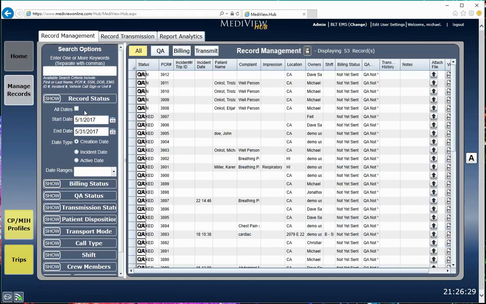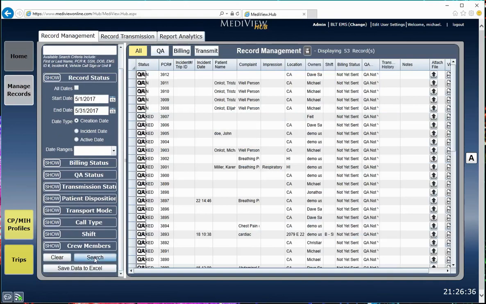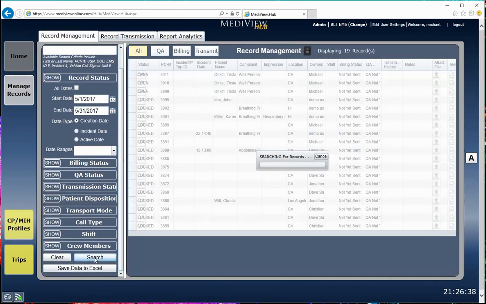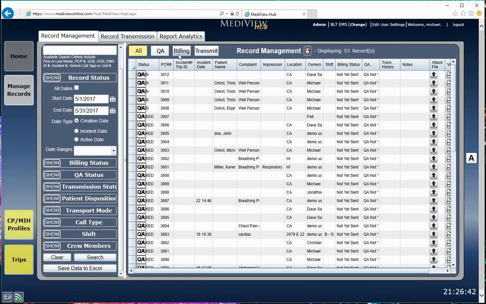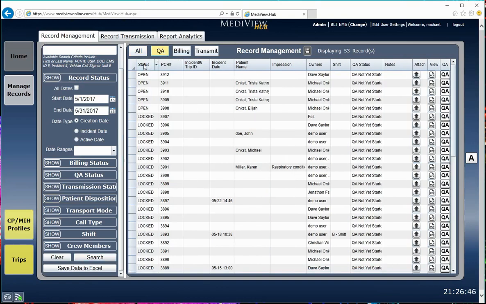Then, using the search interface on the left side, define the search criteria that you desire. Then click the Search button. Then up at the top of the page in the middle, you could toggle over to the QA button, and this will slim down the columns to show you only the ones that are specific to QA. And then you could start your own internal review process.